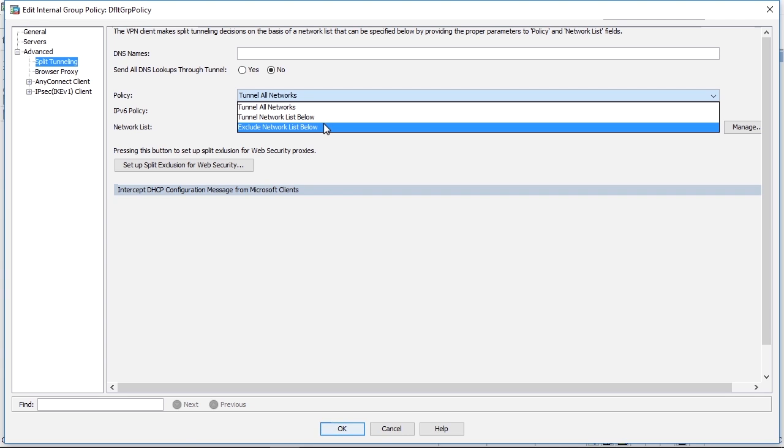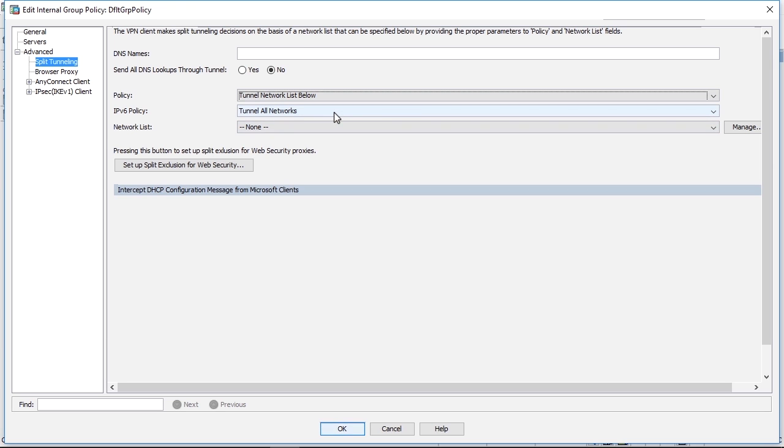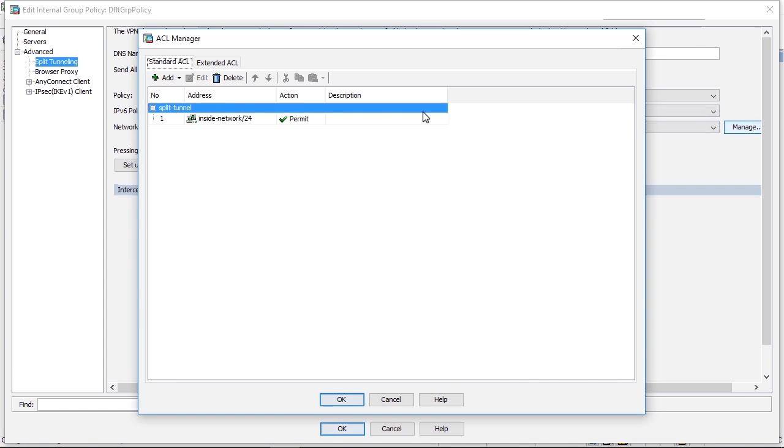The most common, if you do a split tunnel, is to specify which traffic to tunnel. That we will do right now. So I select tunnel network list below, and we need to specify that traffic. We do that with an access list. What we do is that we create an access list. I have already created it. I call it split tunnel. It can be called whatever you want.